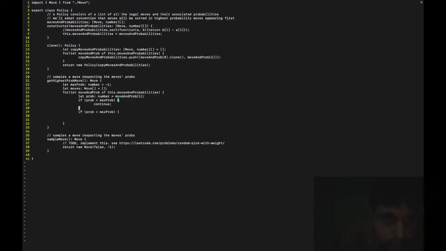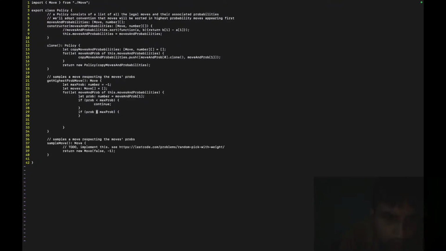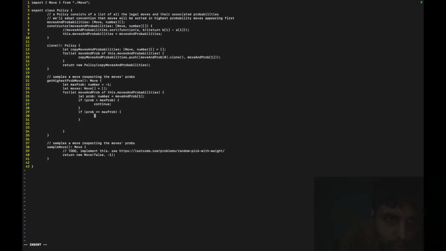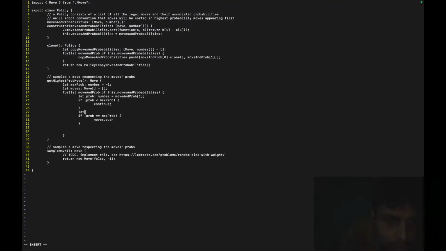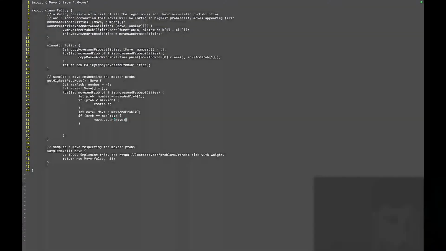So if prob equals max probs, then we do moves.push. Let move equal the move. So then moves.push(move), right?